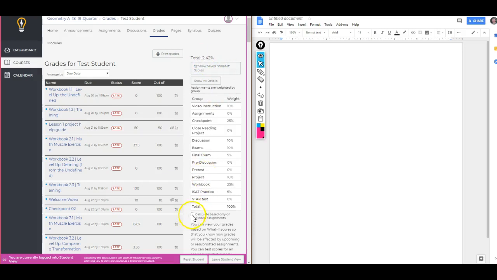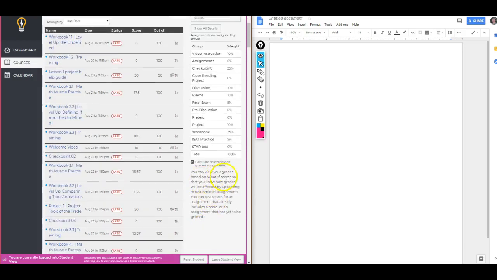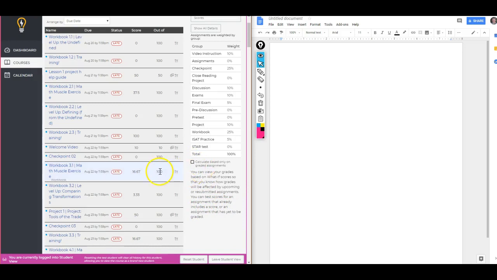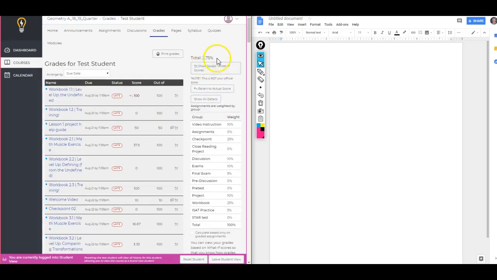But if you click this, it changes it because it's only based on the grades that you have submitted that are graded. You can view your grades based on what-if scores so that you know how grades will be affected by upcoming and resubmitted assignments. You can test scores for an assignment that already includes a score or an assignment that has yet to be graded. What that means is you could go in here and type in a what-if score. What if I had 100% on that? What would that do to my grade? What if I had 100% on this? What would it do to my grade? See how it's going up. What if I had 100% on this?